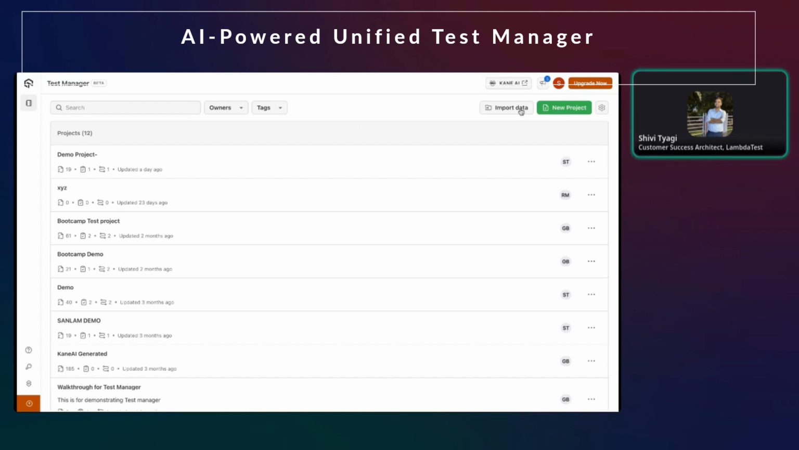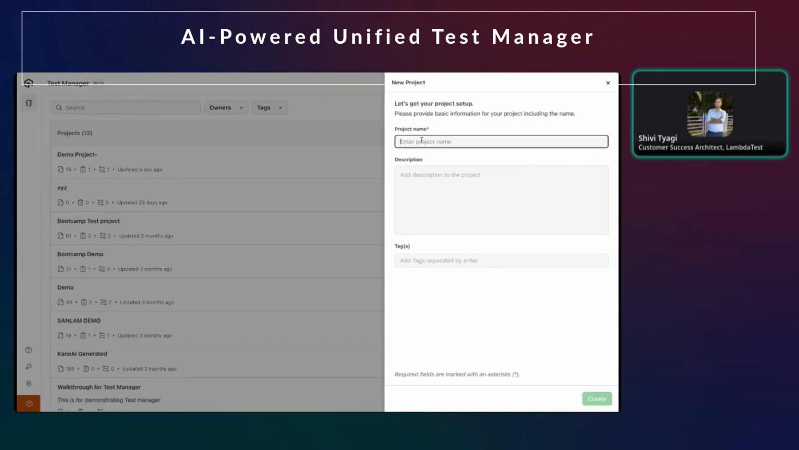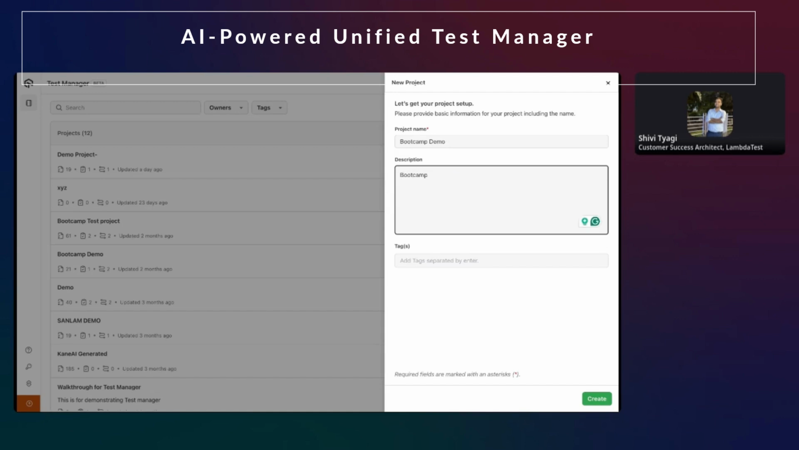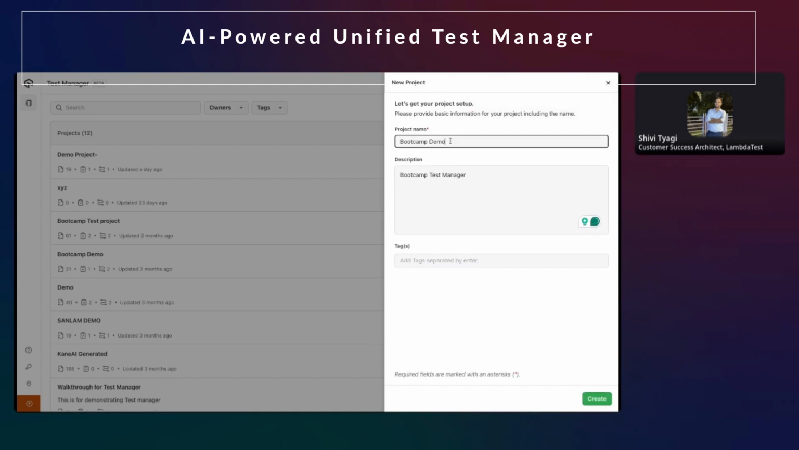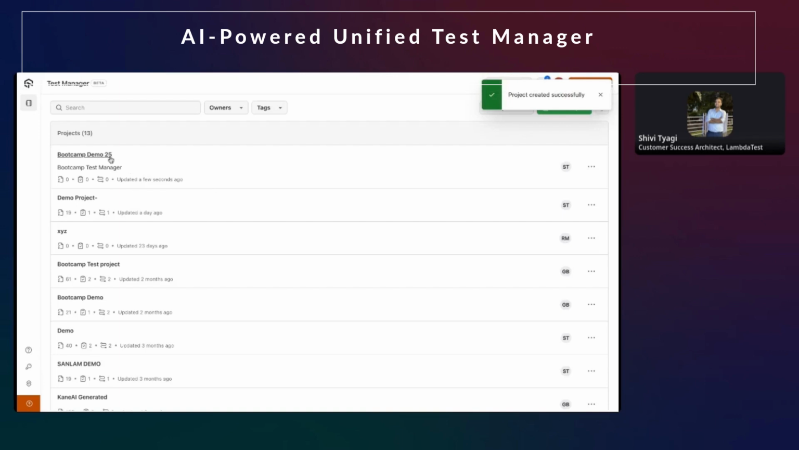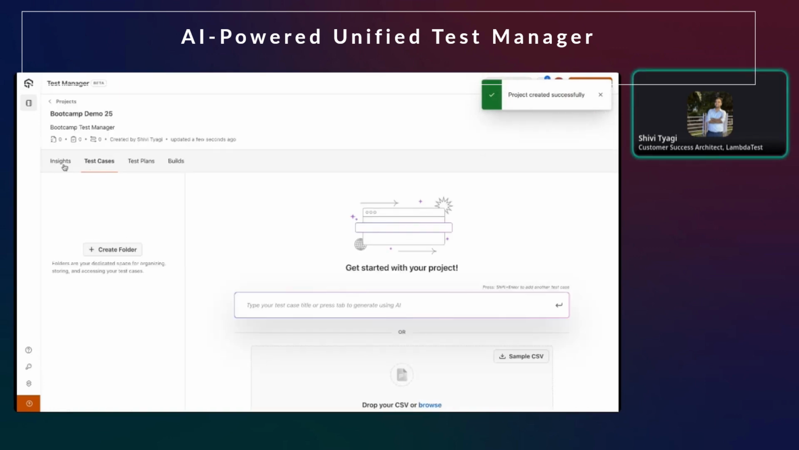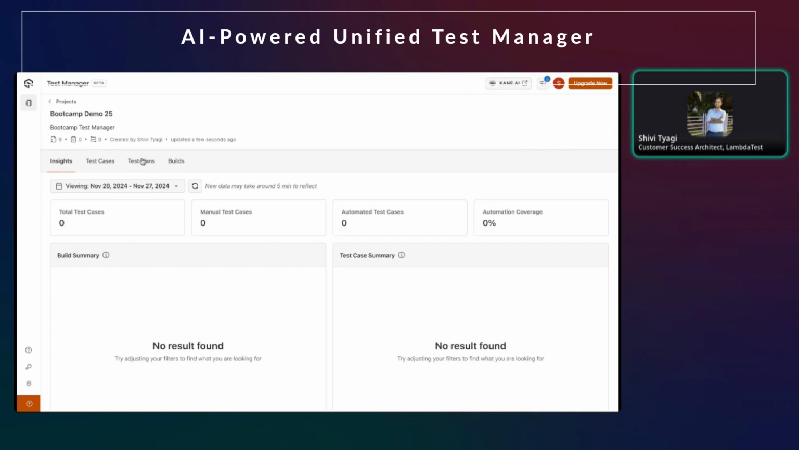So the first thing is you'll have to create a new project. Let's just name it, then we'll add a little bit of description, then click on create. Once my project is created, I would get the insights on the first tab.